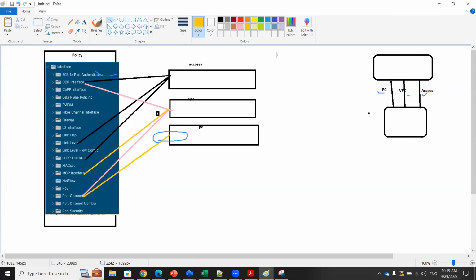I need port channel policy. Sorry, just give me a second. Yeah, I need port channel policy as well as I need interface policies. I need some LLDP policy as well. Is that understood?